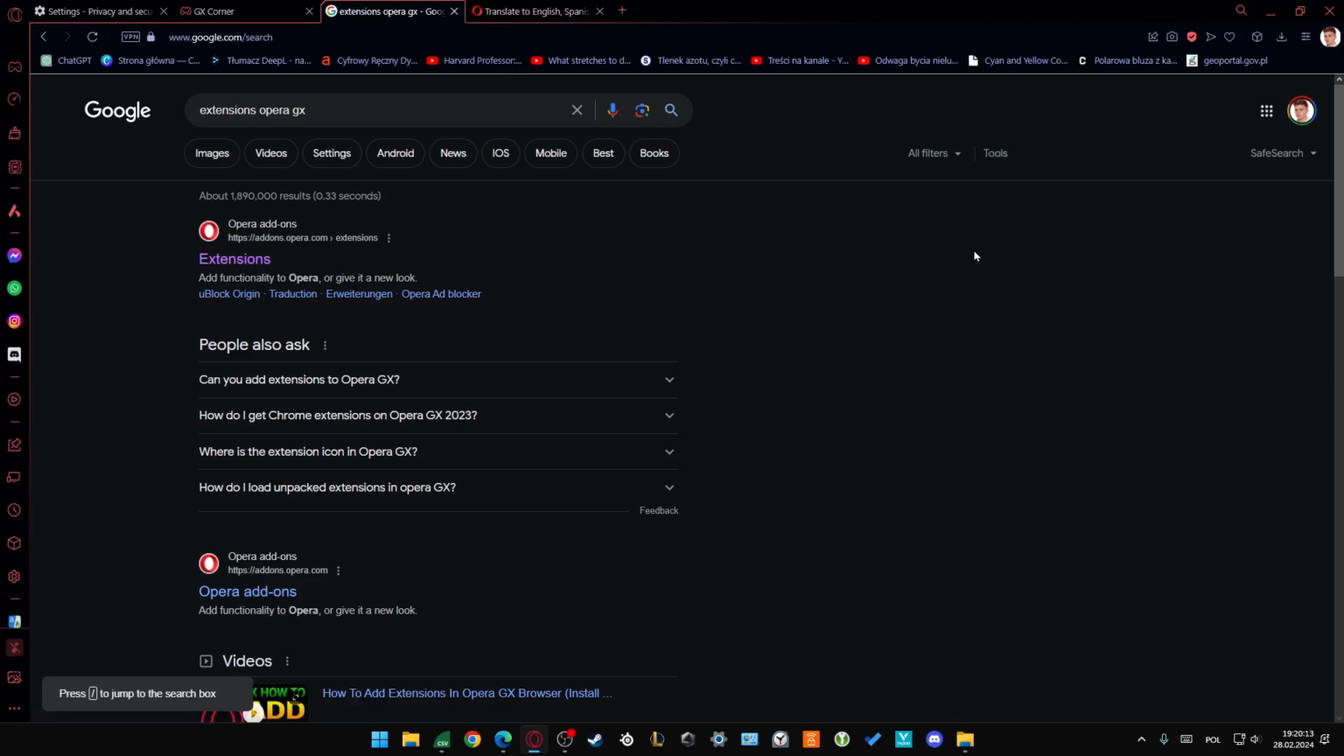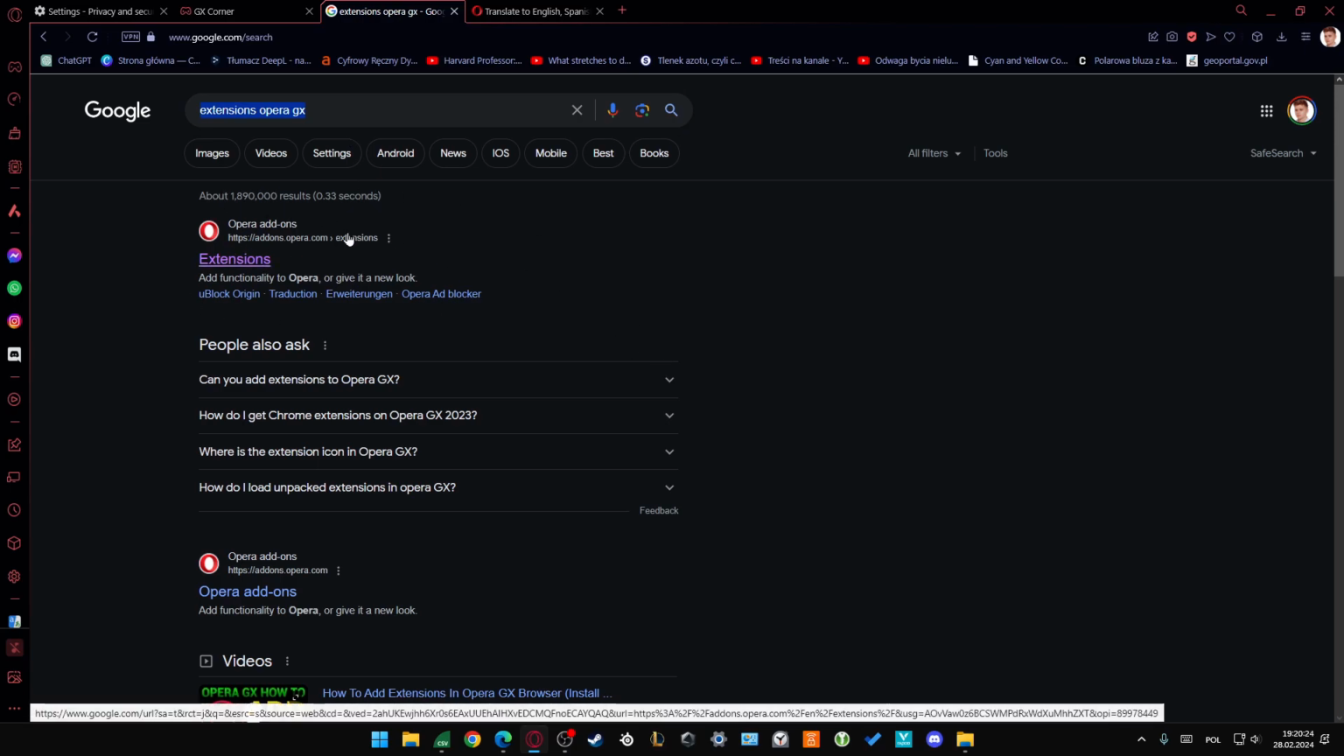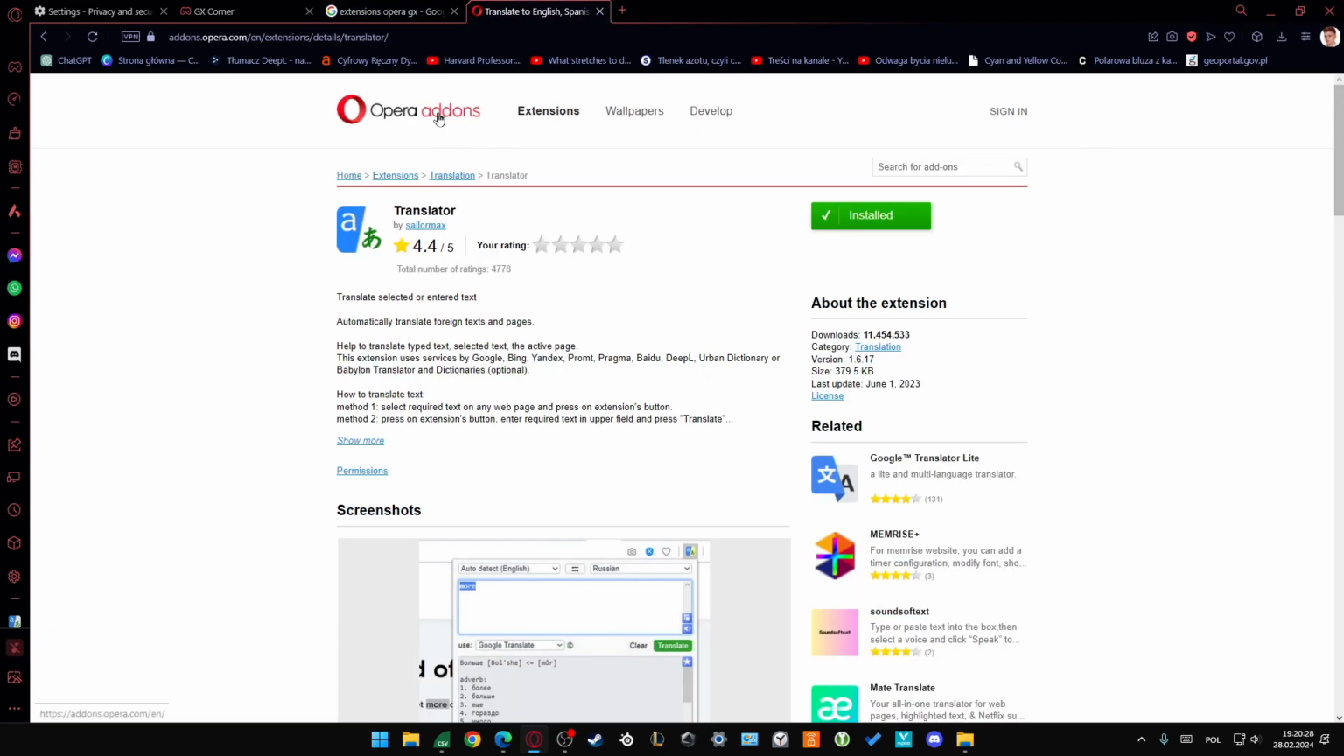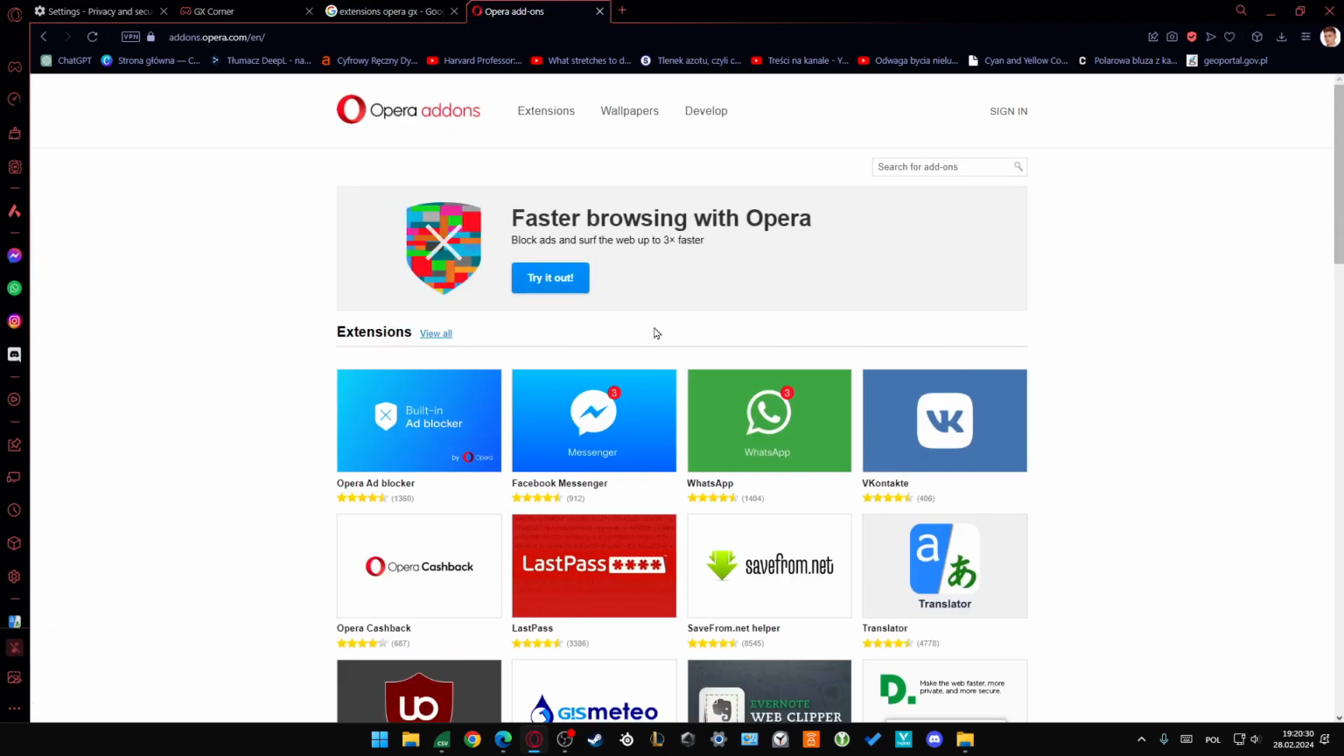Hey, to add extensions into your Opera GX, all you have to do is open a new tab, and for example in the Google search engine input this phrase: extensions Opera GX. Now you will have to open this Opera add-ons extensions page and you will be welcomed with this screen. That's how it actually looks.